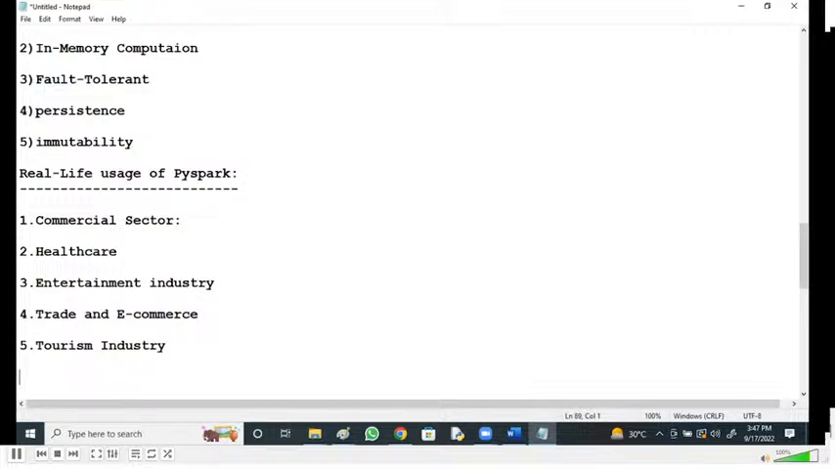We also have a separate component, PySpark SQL. It's a module in Spark for integrating relational processing with Spark's functional programming, so we can extract data by using SQL queries. These are some of the real-time usages of PySpark.